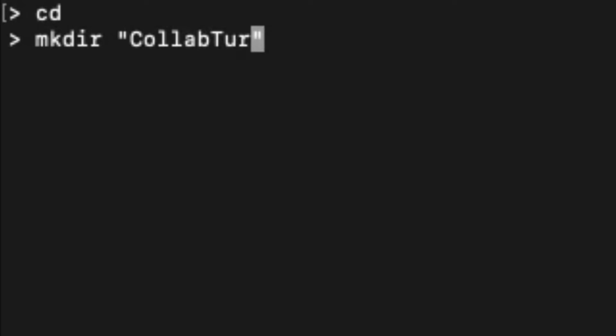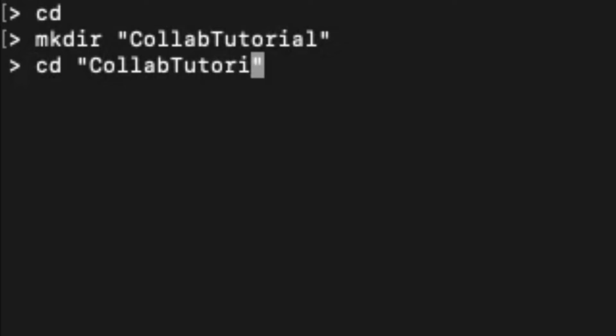What you need to do first inside of your terminal is go to your root directory by just doing cd, and then do mkdir and put any name here you want. For now, I'm just going to do collab tutorial, and then do cd into collab tutorial, or whatever you named your file as. And now we're inside of your collab tutorial directory. So we just do ls, and as you can see, it's an empty directory and there's nothing inside of it.